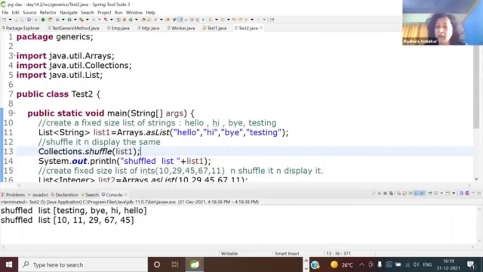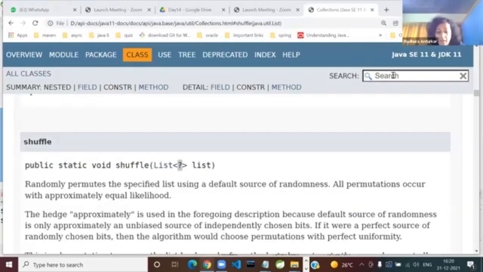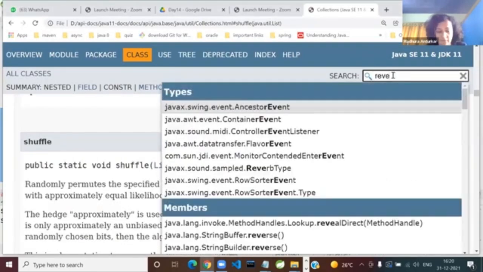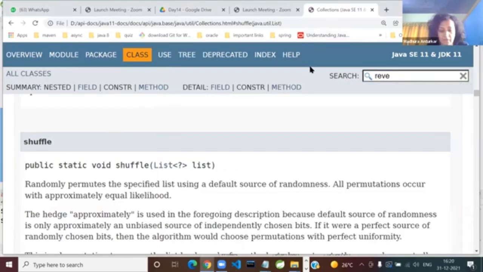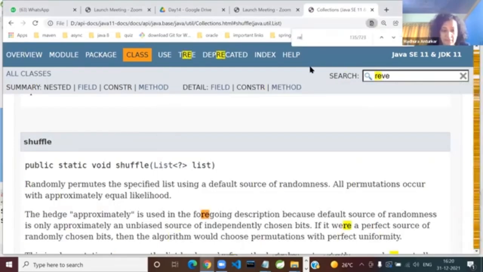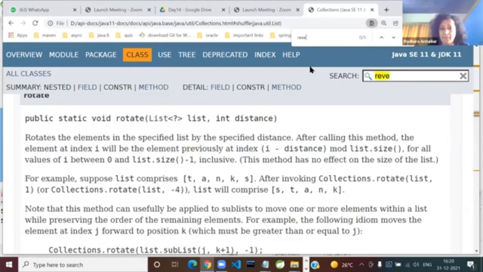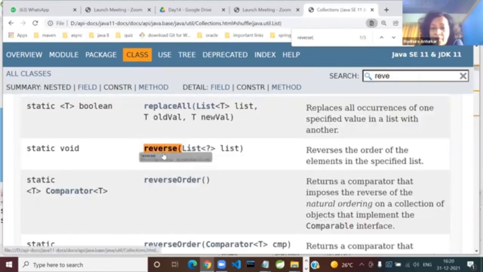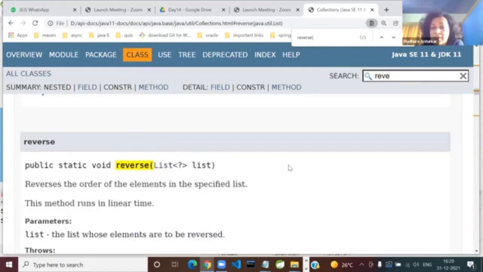Now the similar API. I am still waiting for those who are completing it. Done it? Okay, so people have done it. I hope you run it multiple times and you will see different output. There is nothing predictable. It's all random shuffling. Now there is another method, very similar, reverse. The method name itself is reverse. So not reverse order, simply reverse.